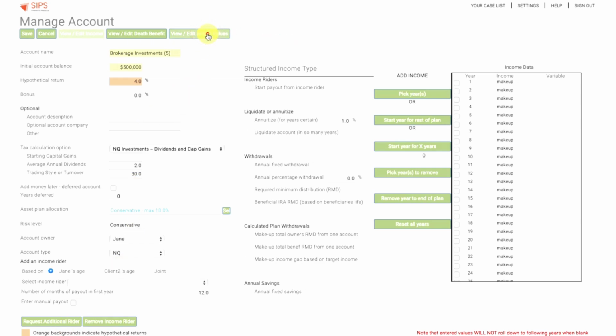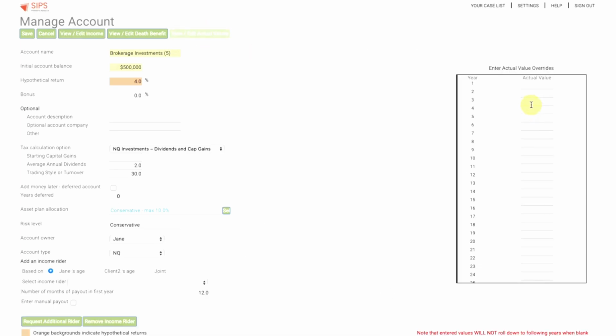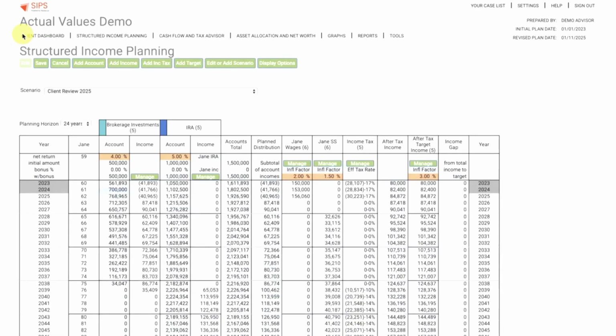That'll take me to a screen just about actual values. And then over here, I'm going to go to year 2, and I'm going to update this to 700,000. You could update it to whatever you want. 700,000 just seemed like a reasonable number considering how the markets perform. I'm going to hit Save, and that reloads back to the income plan screen.